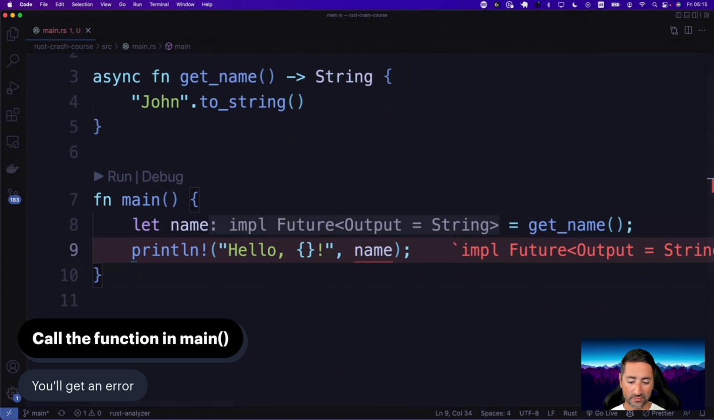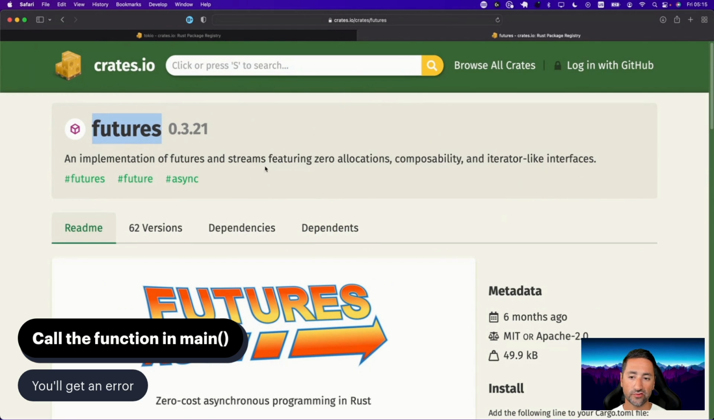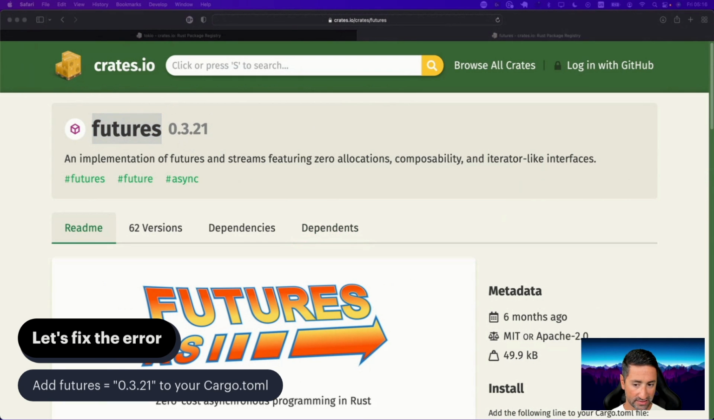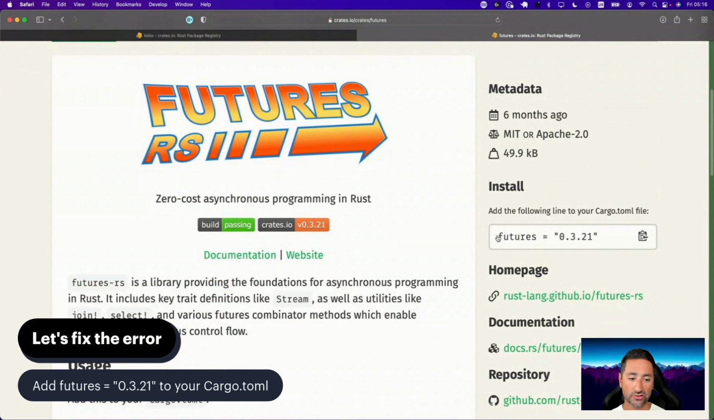Now, there is a website for if you want to, for instance, add third-party packages to your application. And I think we've actually looked at that before, and it's called crates.io. So what you need to do is to go to crates.io and search for futures. And once you find futures, you can see the version number in here. So you'll see here the last release was 6 months ago, and it says that in order to install it, you just have to add the following line to your Cargo.toml file.